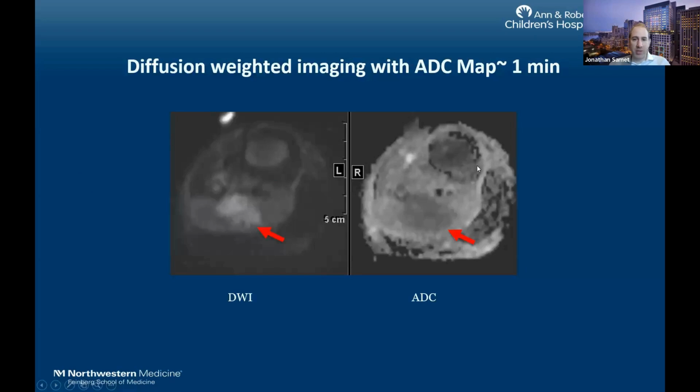Here's how you use diffusion weighted imaging. So you have your DWI and you have your ADC. You have a DWI hyperintense area in the muscle, dark on ADC. This was an intramuscular abscess with restricted diffusion. So that's how you can use diffusion weighted imaging instead of needing contrast.